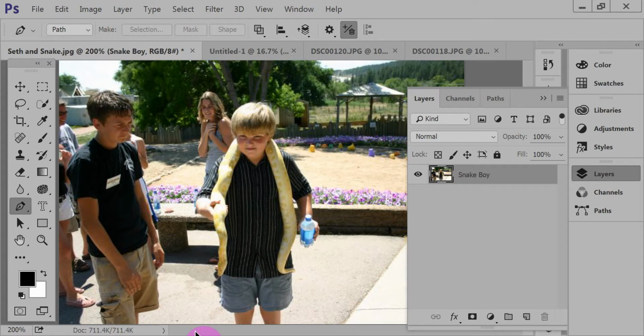And they achieve this by adding a vector mask or a layer mask to a layer, and then showing Photoshop what you want to reveal and what you want to hide. Now, just a quick run through with layer mask here. I'm on my layer Snake Boy here. I want to reveal him and hide all of this.